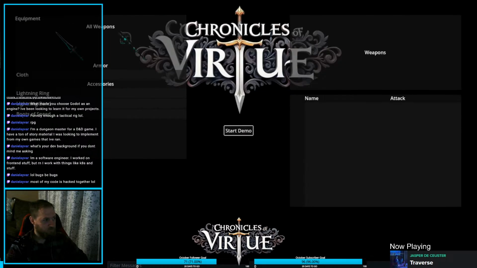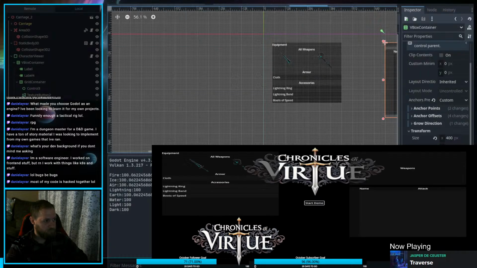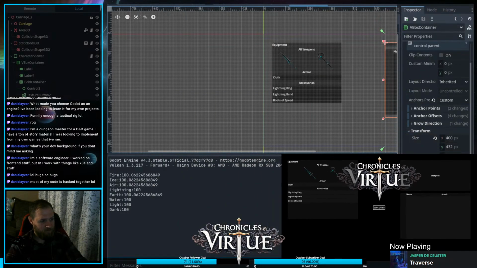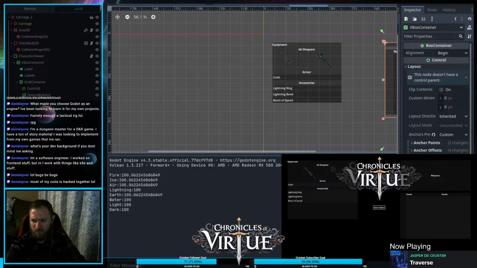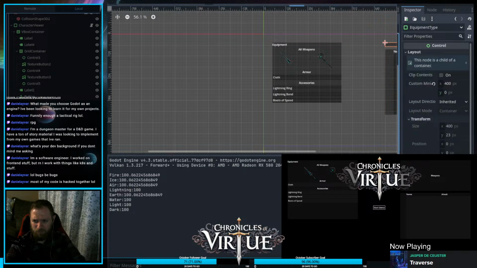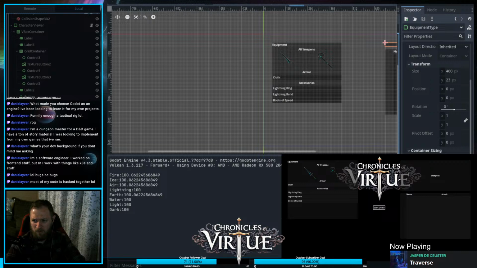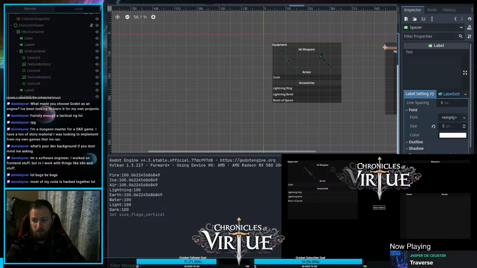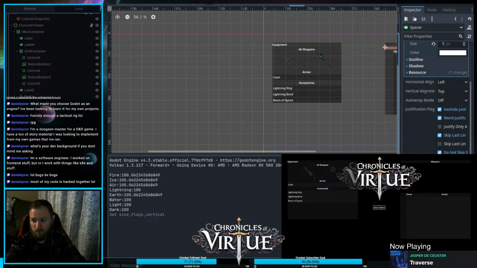Okay. Let's again move this down to here. So let's see. Okay, so I have equipment type. This is just a label. And this label just says weapons. Oh, vertical. I should shrink to top. Okay, that's good. Spacer.